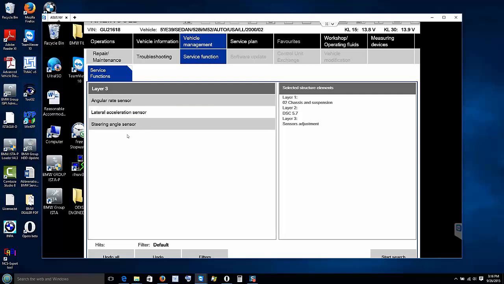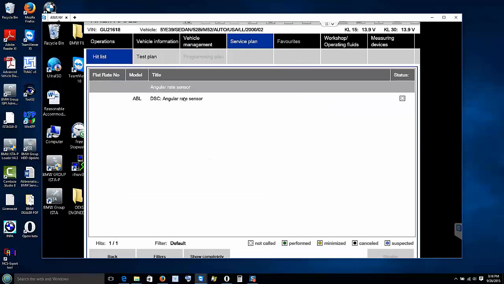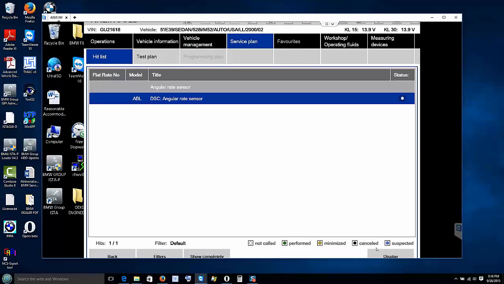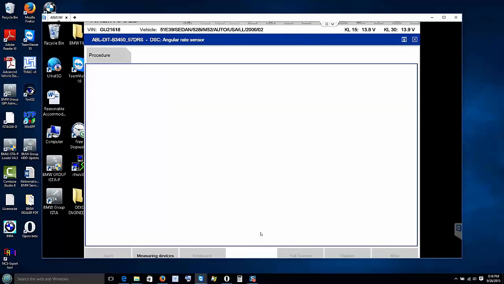All right, you see that? Angular rate sensor and the lateral acceleration sensor. So wait a minute now. How do we do this? All right, let me click. Oh, the procedure will be there anyway. Wait, the procedure will tell us. Oh, okay. Yeah, the procedure will tell us. It will come up with a procedure now, the FUB or the ABL.